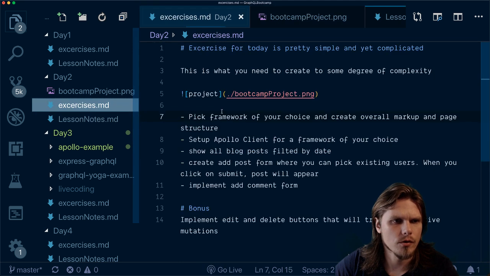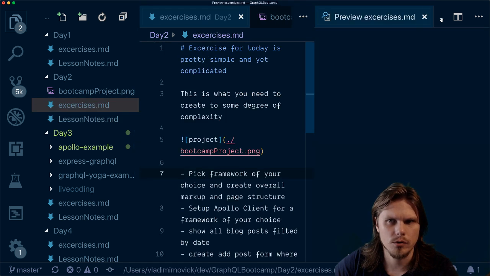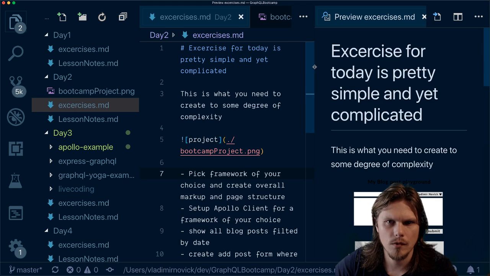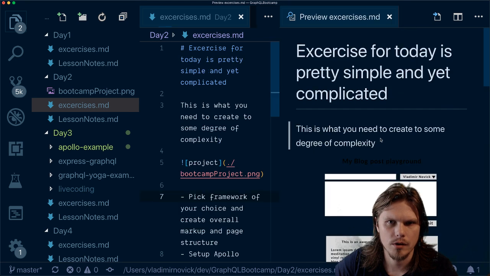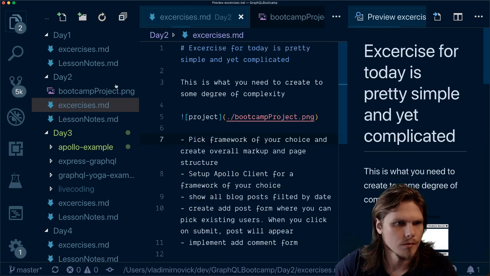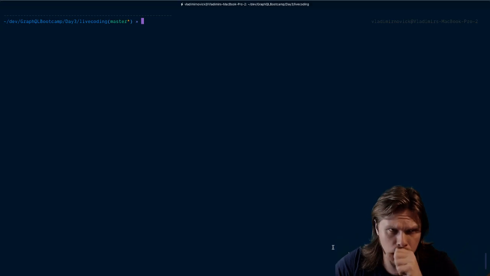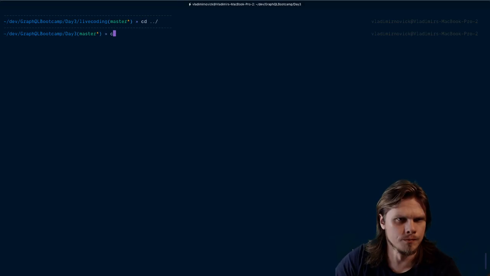So for the exercise, what you had to do is basically something like that. And this exercise, not the best way to present it here. Let me open it in a different editor.